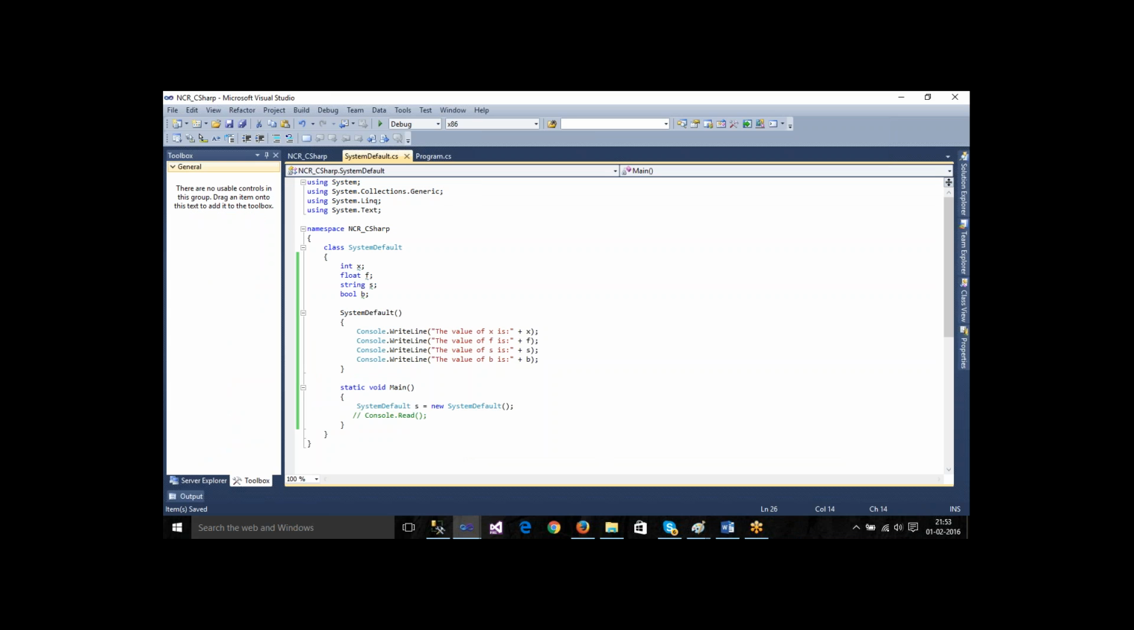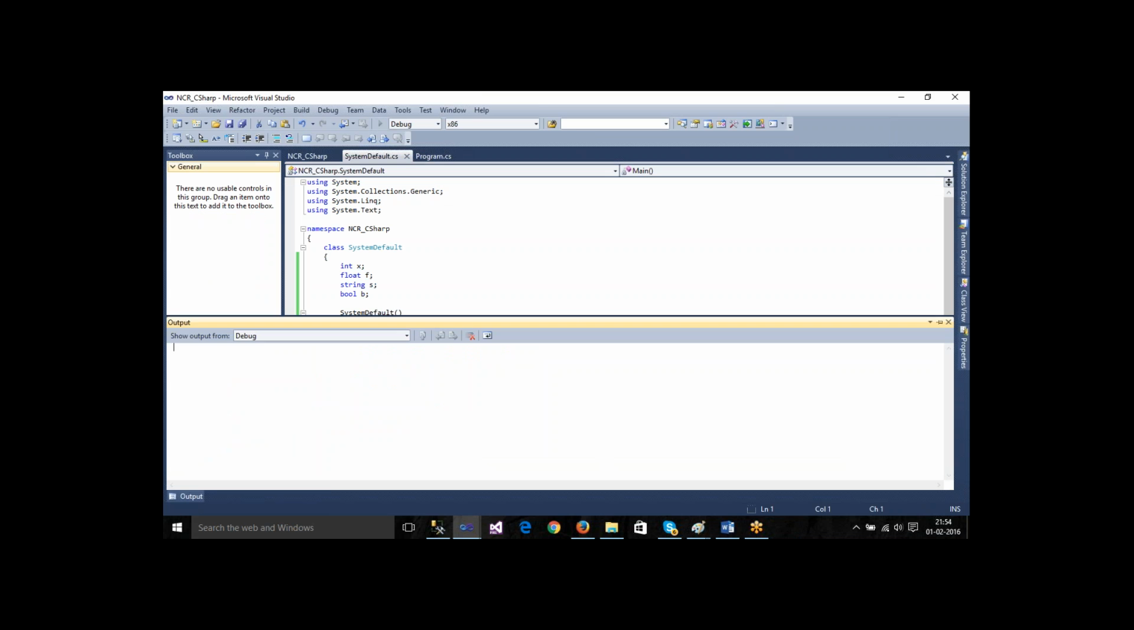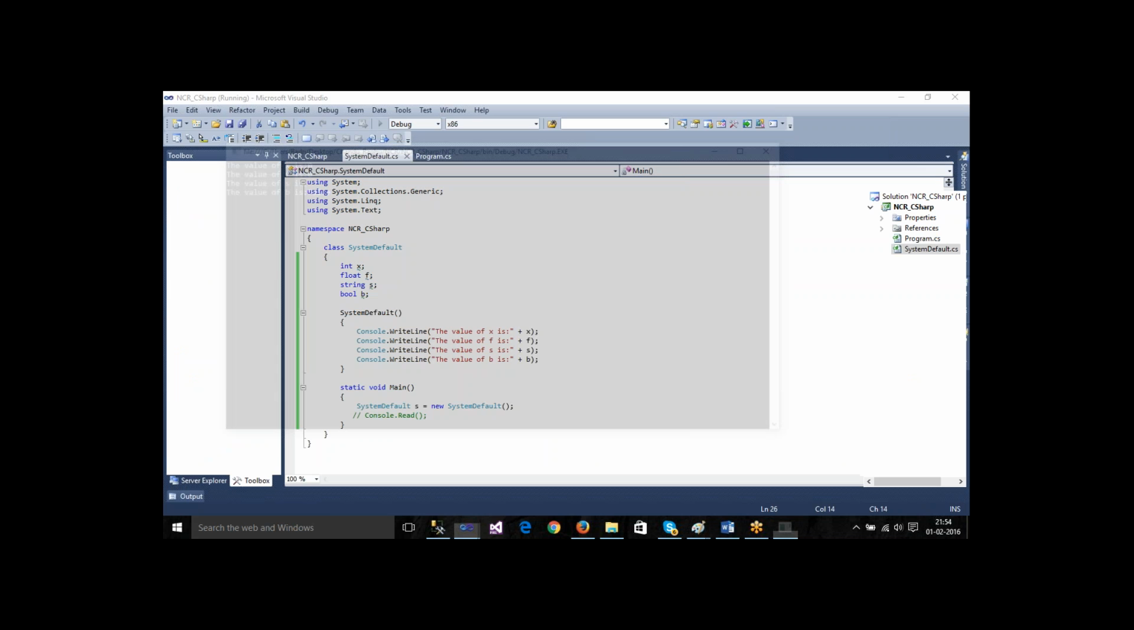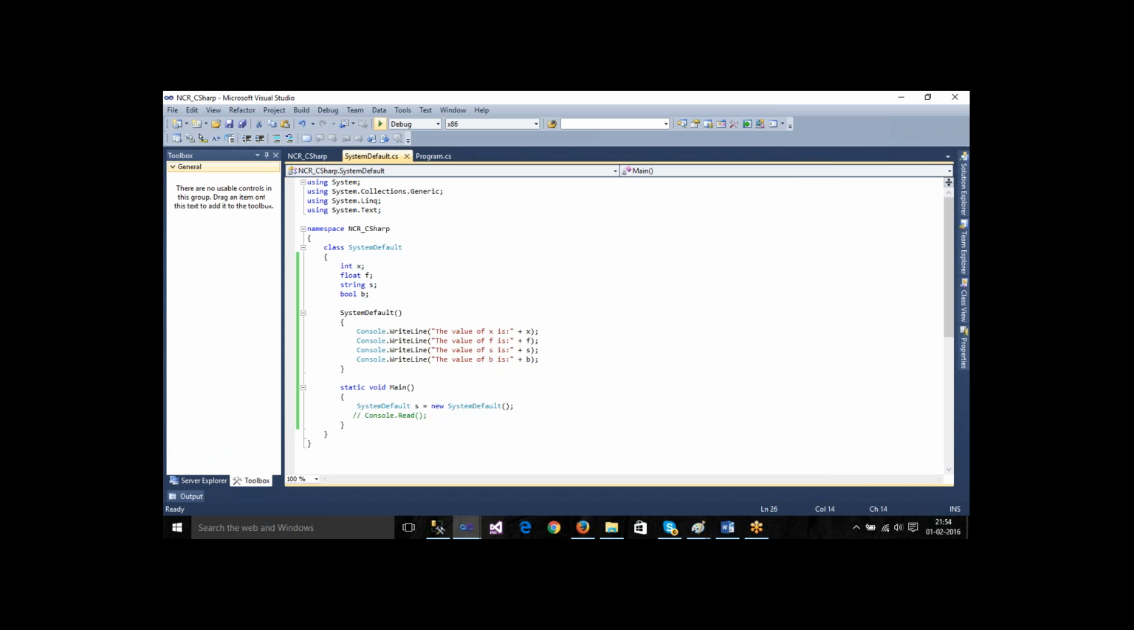Make it a comment. Save this one. Run again. It will just flash the result. You cannot see the result. See, it flashed. It's gone. To see the result, the resulting window should be on standby mode, then you need to always make use of Console.Read in the Main method.